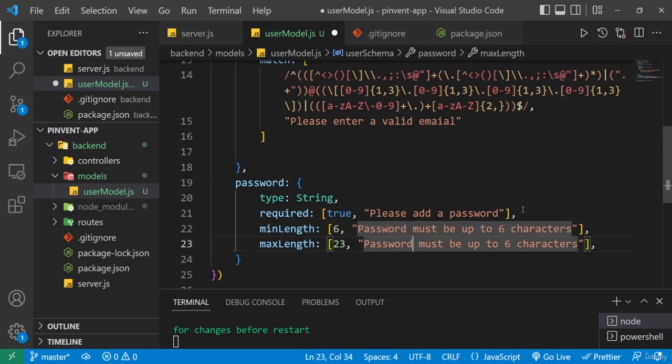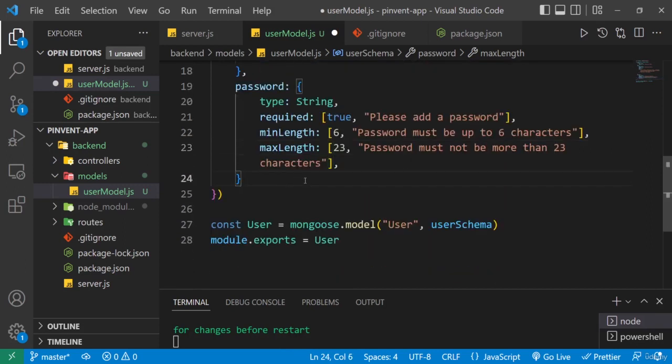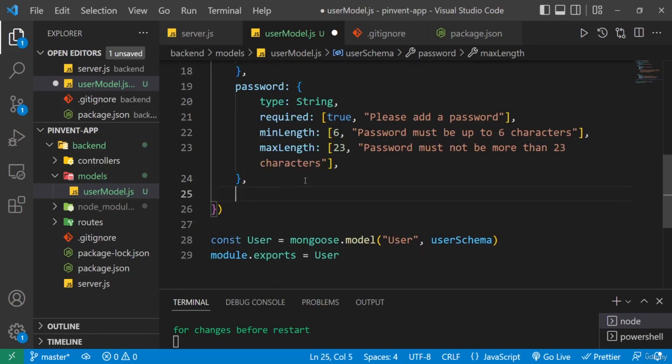So "Password must not be more than 23 characters." Okay, so that's about it for the password. Then the next thing we have is the image of the user. So here I'm just going to say photo.